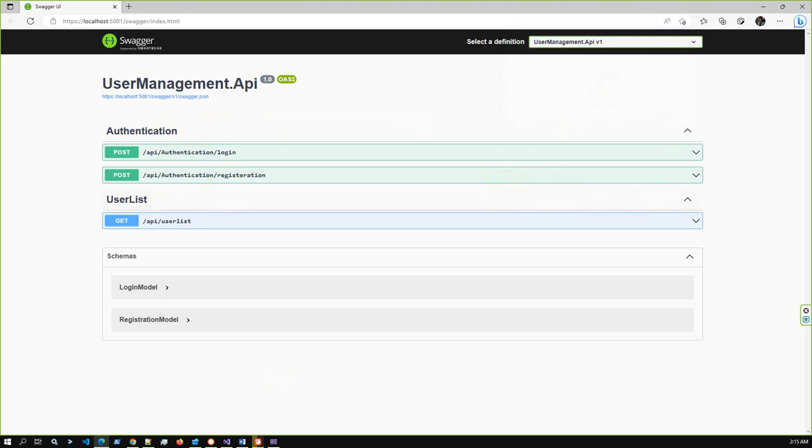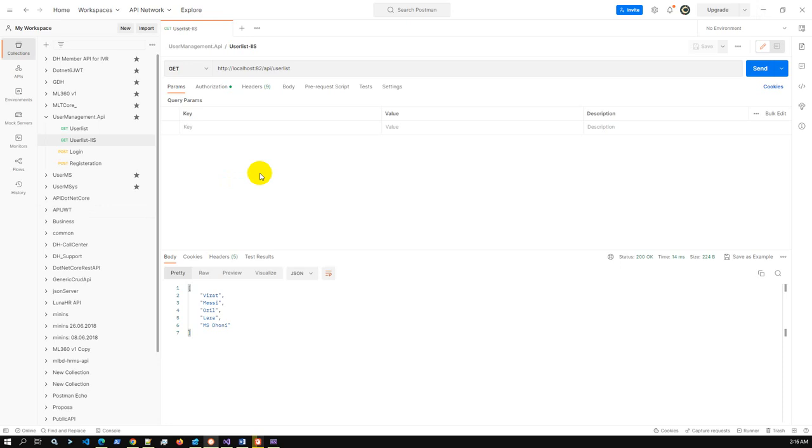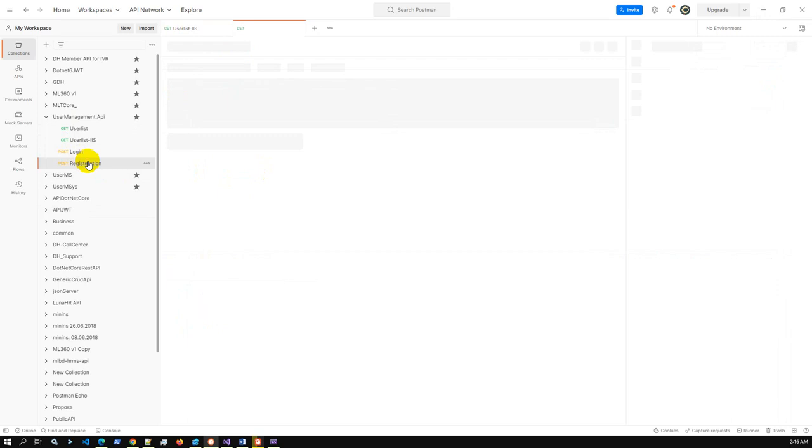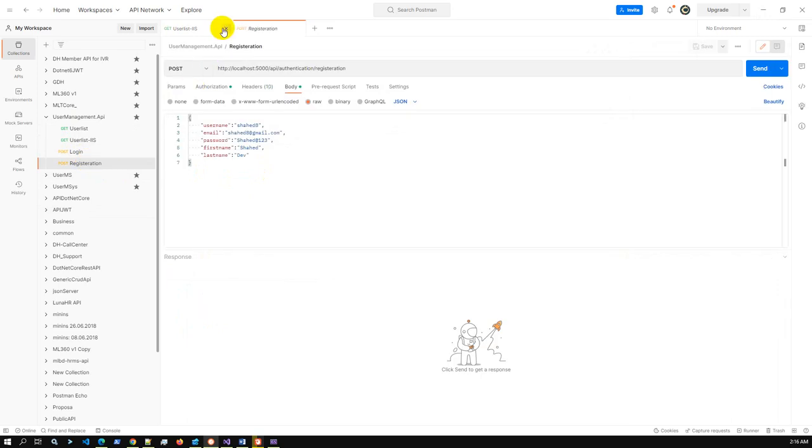So I just open my Postman. I already configured the registration, login and user list. So let me do the registration first. So here is the registration body: username, email, password, first name, last name. And if I use 5000 without HTTPS.